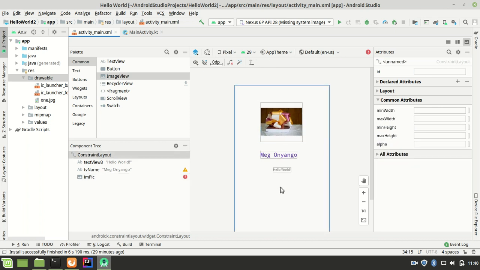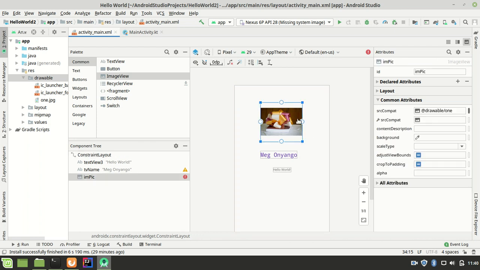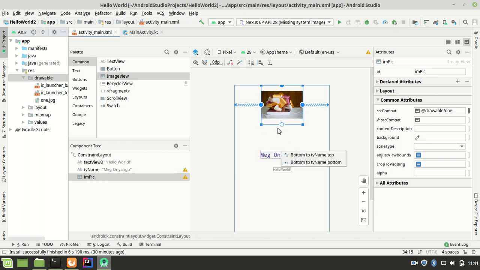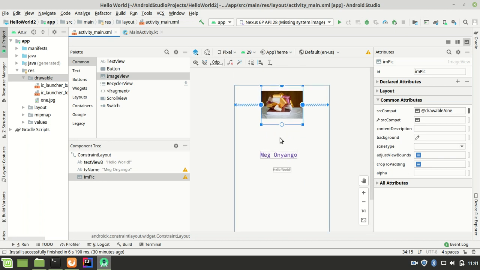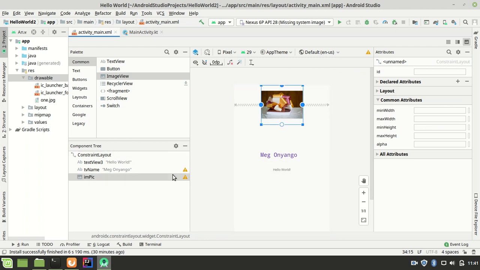Then the last thing we need to do here is to ensure that it is constrained, because we're using the constraint layout. So you attach it to the side, ensure you attach it to the top, and you can just attach it to even here, so that it doesn't give you a lot of work. So you constrain it, you can constrain it to the bottom. Then you have everything constrained properly.